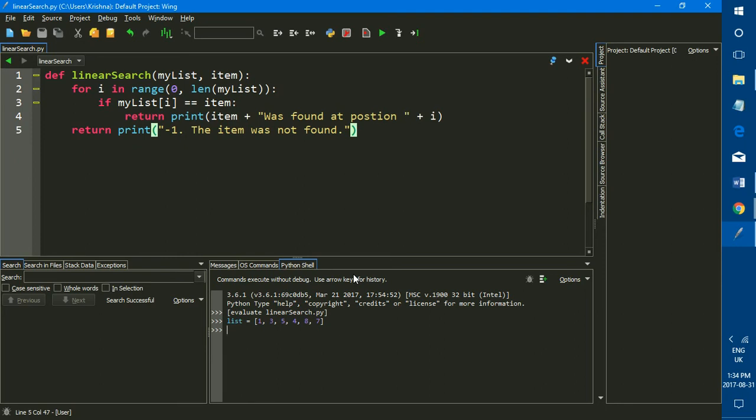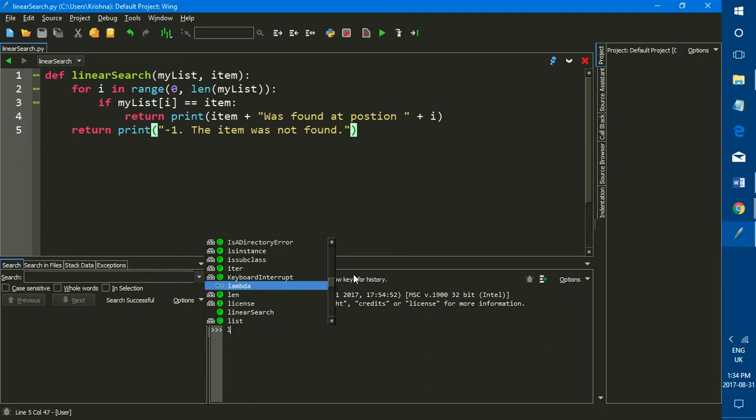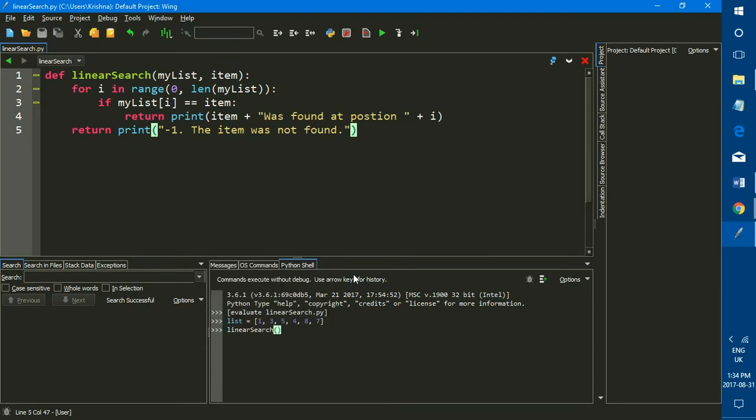And we're going to call the linear search function. If you don't know how to do that, then just watch. You type in the name of the function, linear search, you do brackets, and you replace each of the arguments with your own terms. So my list argument is going to be replaced with list, because that's what we're checking. And the item, let's say somebody says, I want to check if 9 is in the list. It returns -1, the item was not found, because 9 is not in the list.